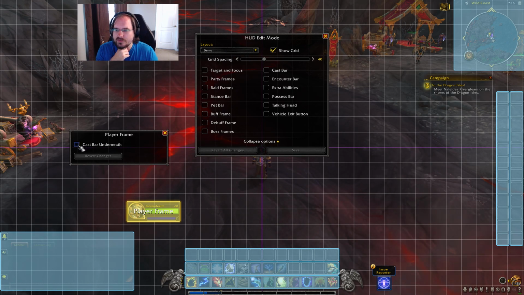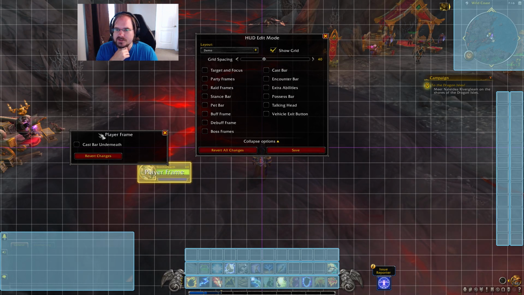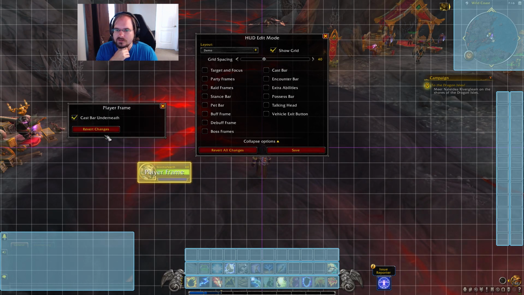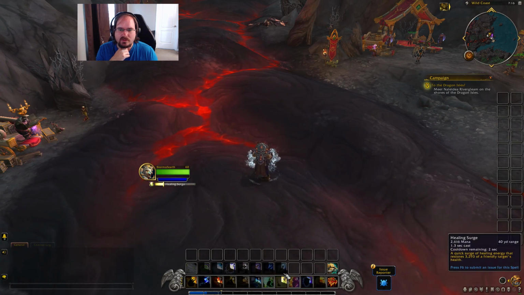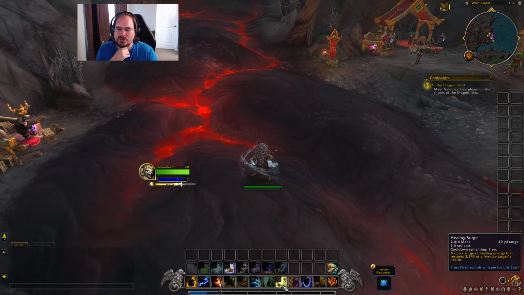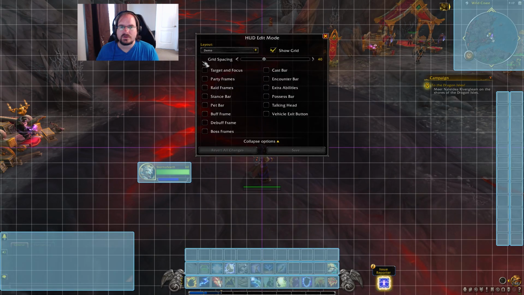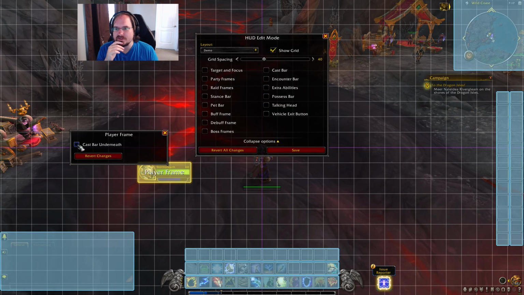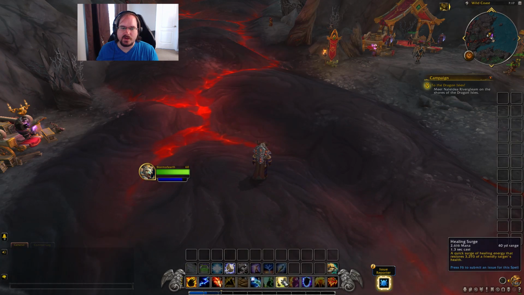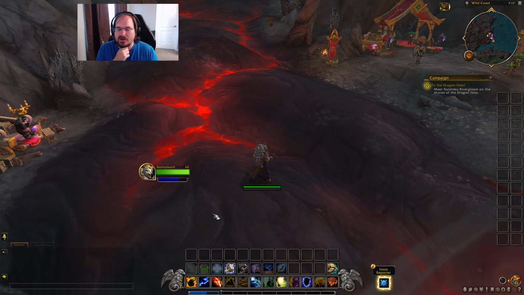So for the player frame, let's move it up a little bit. We can do cast bar underneath. Okay, so then we save, and we'll come back out. We do healing surge, so now the cast bar is beneath the character portrait instead of down here in the middle. Okay, so we go back in, we can click on this, if we take it away, we hit save, we come back, and our cast bar is back under here. So depending on whether or not you have a preference on that.